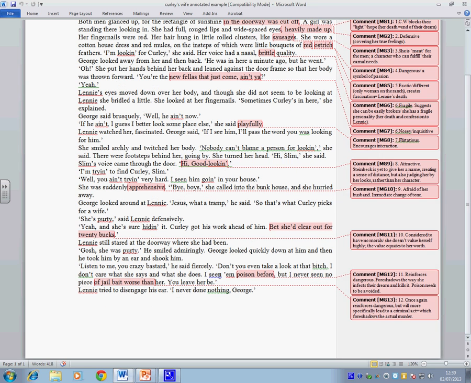So this is where George says, "piece of jailbait worse than her." And I've suggested, and once again, so I've already kind of used this idea, but once again it reinforces this point that she is dangerous. But jailbait specifically, and you can hear we sound better, specifically leads to or suggests a criminal act, which obviously suggests her murder.